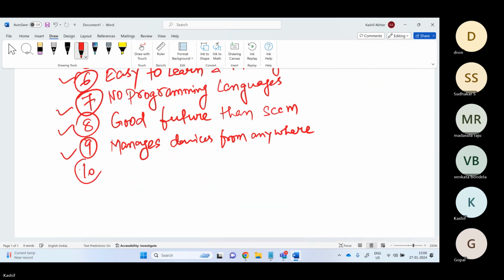Point number 10, you can take the exam as well.